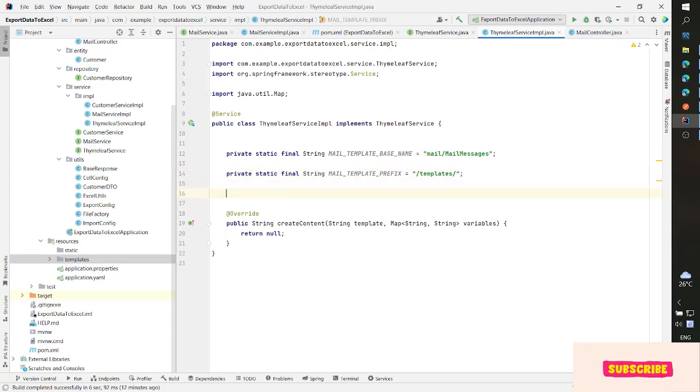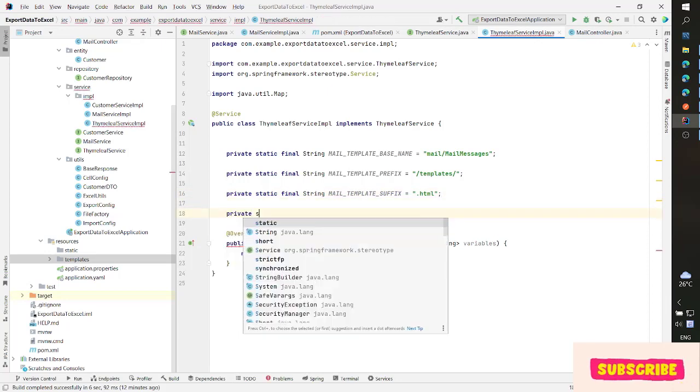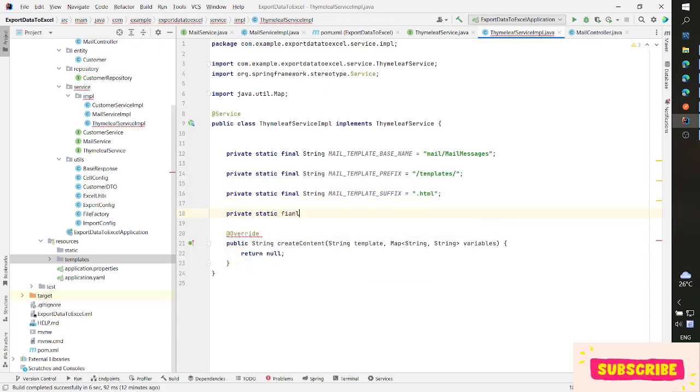and private static final String MAIL_TEMPLATE_SUFFIX equal .html for the HTML file, and private static final String UTF-8 equal UTF-8 here.